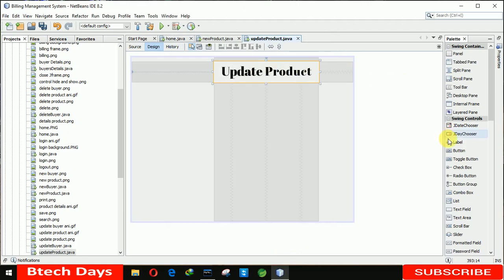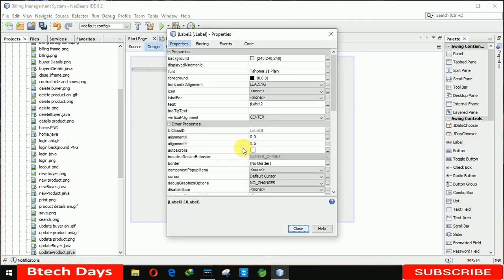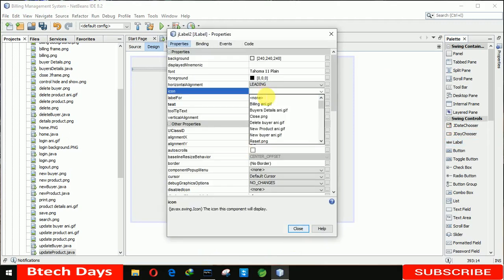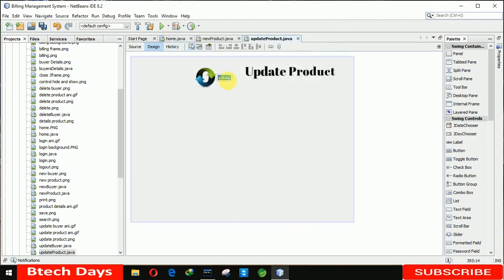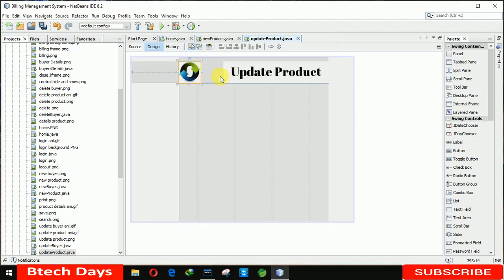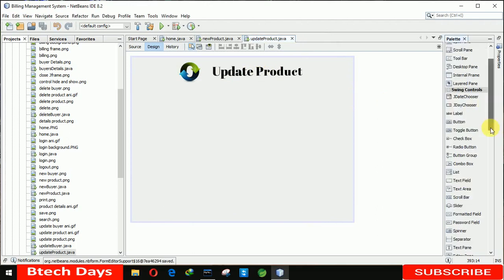Okay, after that we also need an icon. So for that we are also going to the properties again, and here I'm just searching update product. Okay, let me search for that. Okay, here you can see the PNG image. Okay, let me close this. Let me remove the label name from here. Now let me move it a little bit left.